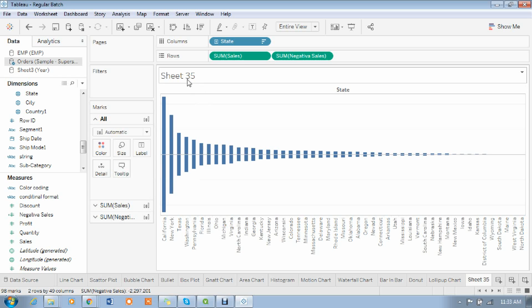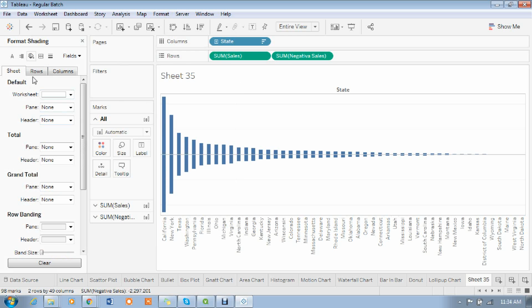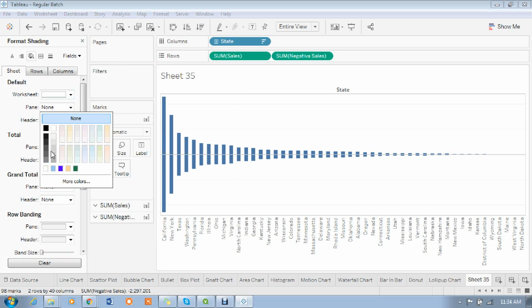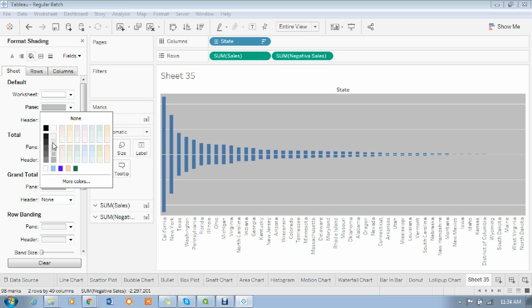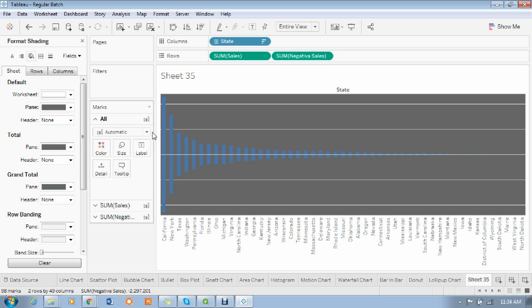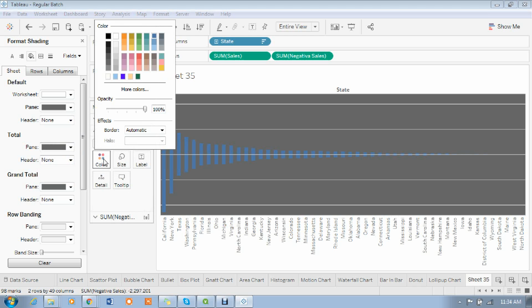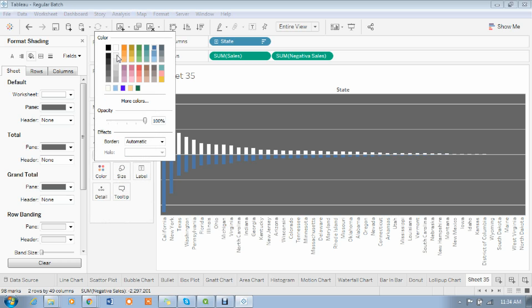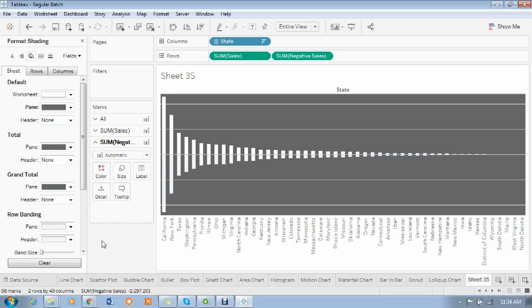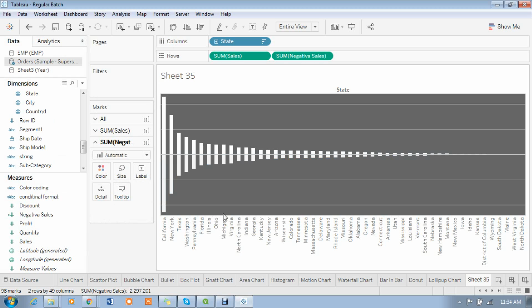Okay, now here I apply some color, madam. Format, I go here, format, shading. For pen I just apply this color. Maybe this color. For graph I apply white color. For one graph I apply a little white color. Just this is also one.